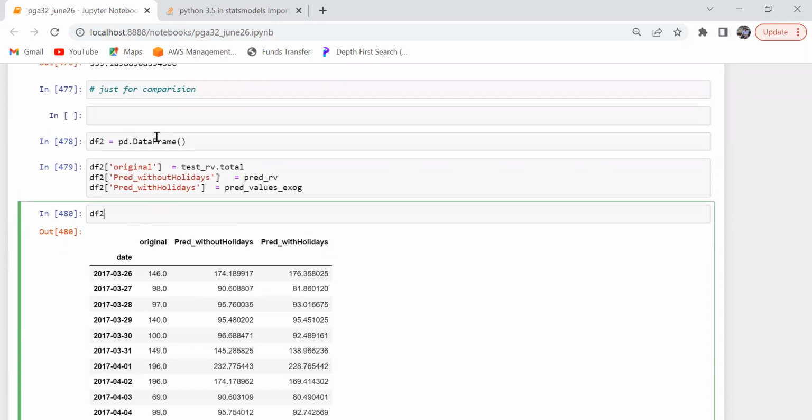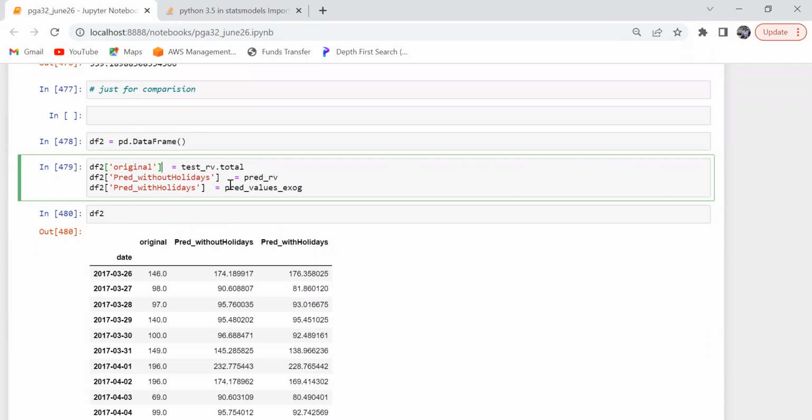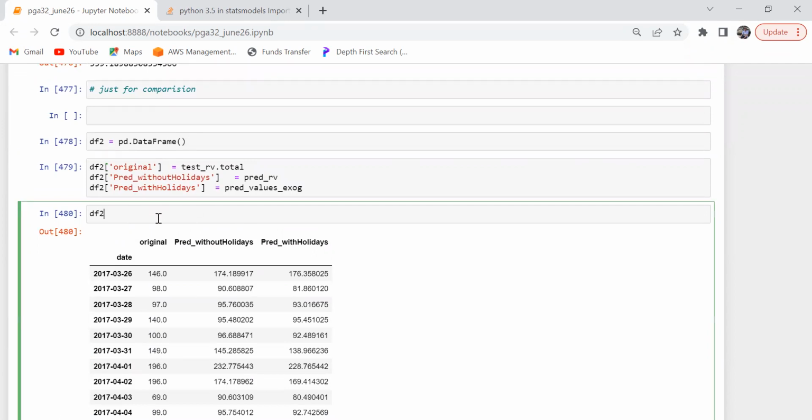So line number 478, 479 are just for explanation purpose. If you want, you code it. If you want, you ignore it. There is no need if you don't agree, but if you do it, that would be good.